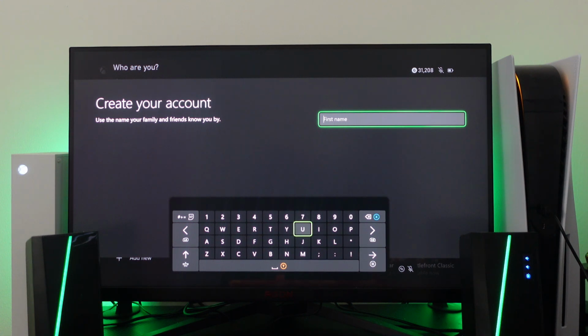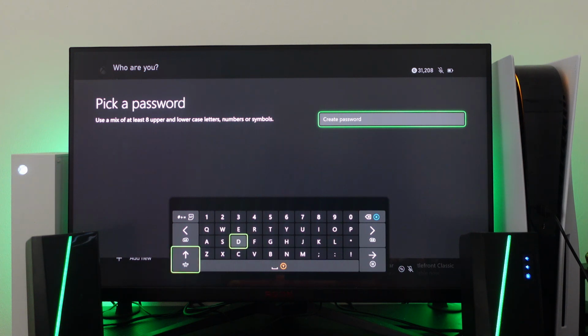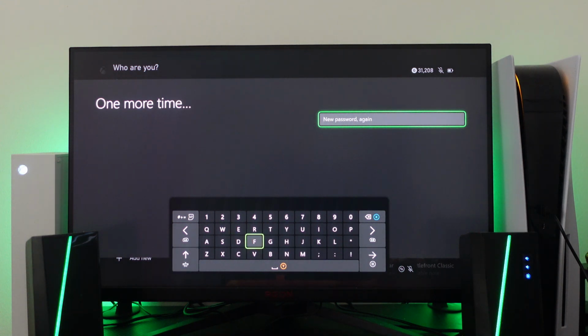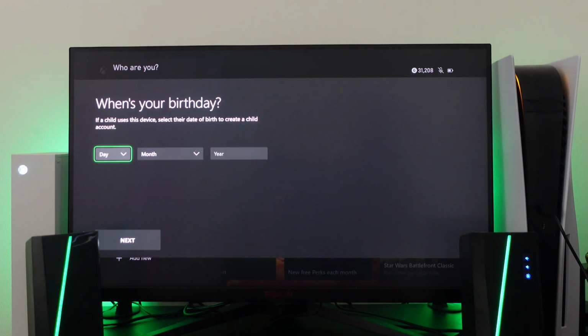Now what you need to do is enter your first name. Once that's done, press start on your controller, and then enter your surname. Next, select a password, and then enter your password again to confirm. Next, it's going to ask you to enter your birthday. It says here, if a child uses this device, select their date of birth to create a child account. A child account is an account that's basically under the age of 13, and it's restricted on certain features of the Xbox. So you just want to do this next.